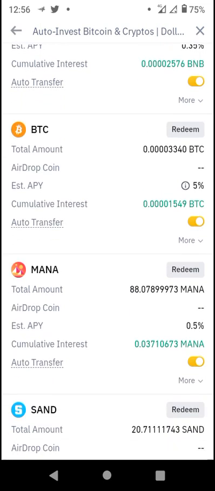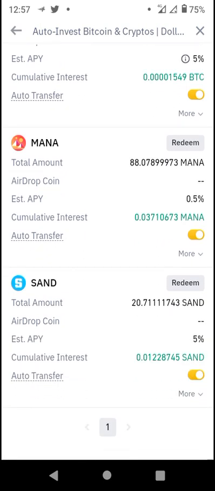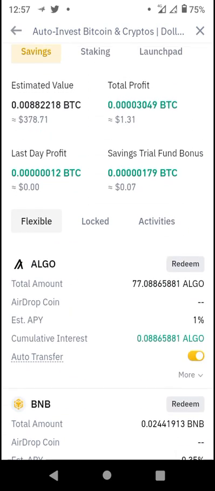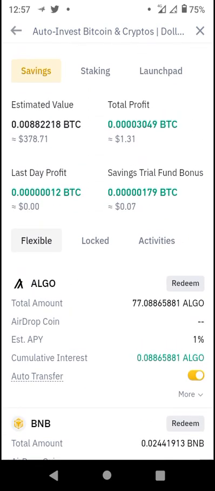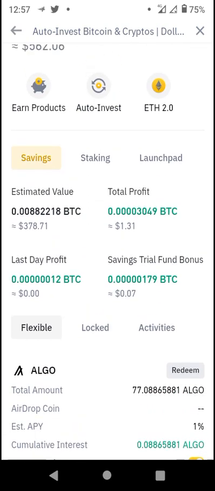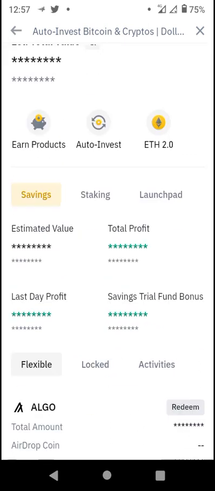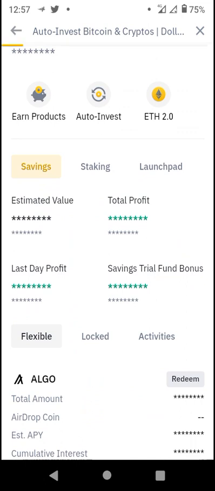But what happens most times is that Binance allows your profits that are being generated to be automatically added back to the flexible savings, so you can earn additional passive income. So you also earn additional passive income by using the savings or the interest you've gotten so far. These are some of the things you need to know when using the Binance platform.